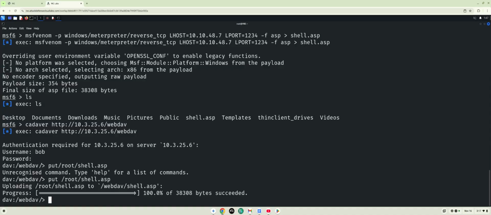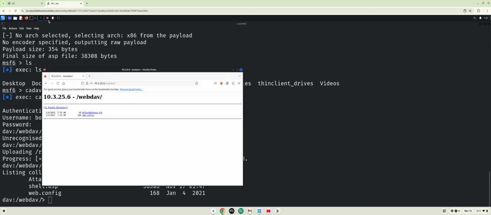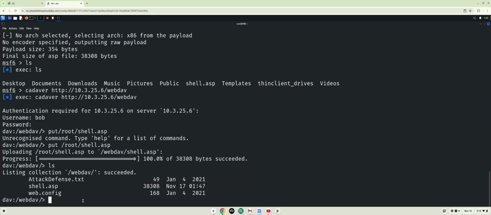There we go. All right, so I'm going to do an ls command here just to make sure it's there now, and it's there. And I can also go back over here to the website, refresh it, and we can see the shell.asp is now there.